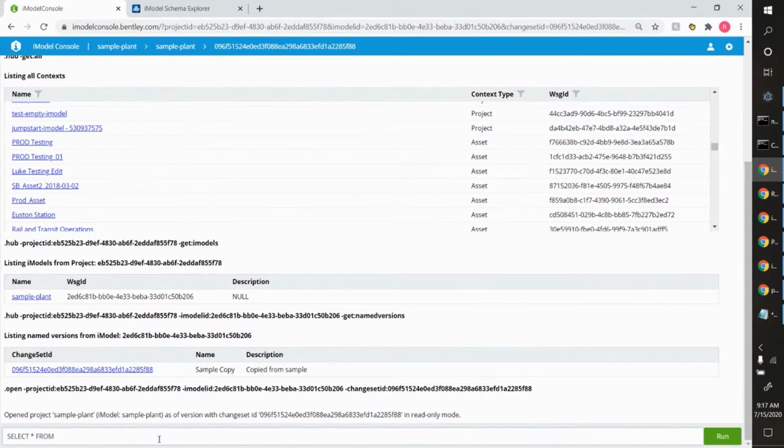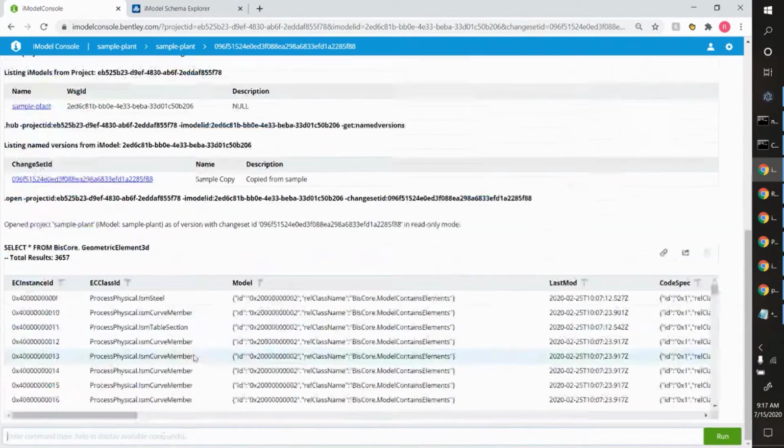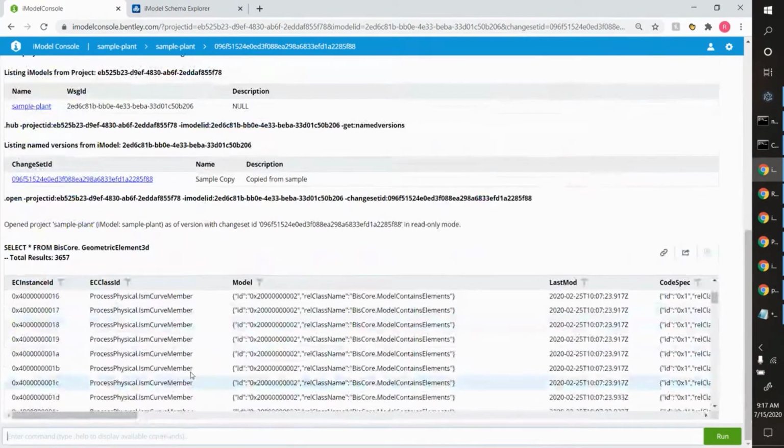now in relational databases, usually you query from a table, and the way you define a table, or you can look up a table in ECSQL, is you type in the schema name and the class name. Press enter, and that gives us a list of all the 3D elements in this iModel. So we can see we have 3,600.